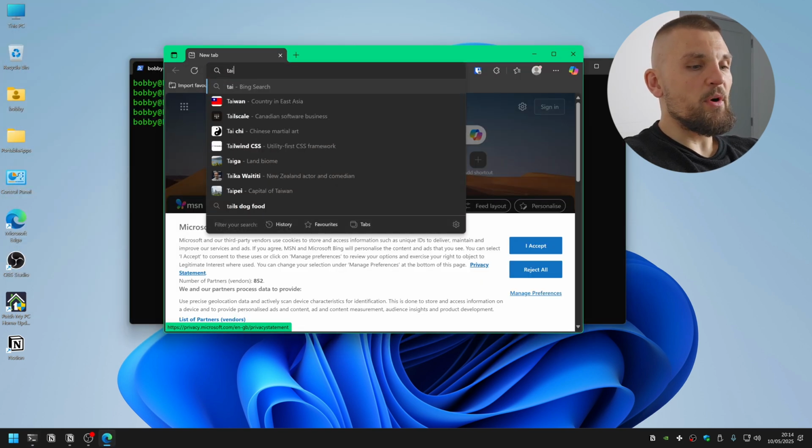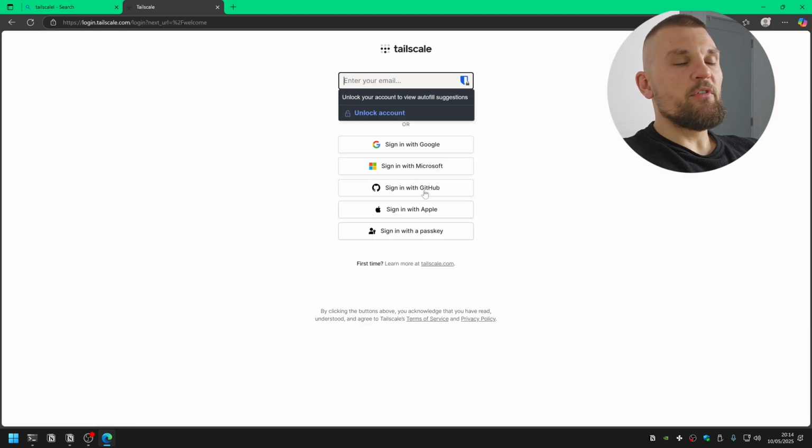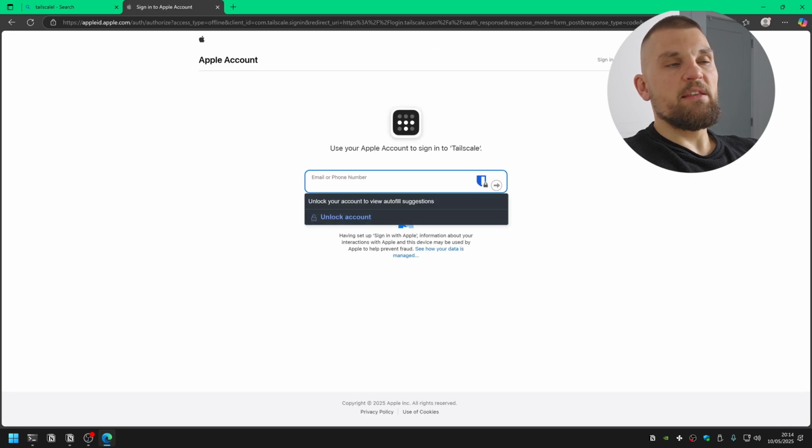So first, you want to open your web browser and type in Tailscale. And then at the top, it's going to say login. Now here, select one of the providers. For demo purposes, I'm going to use my Apple login here because I haven't got any devices on there.